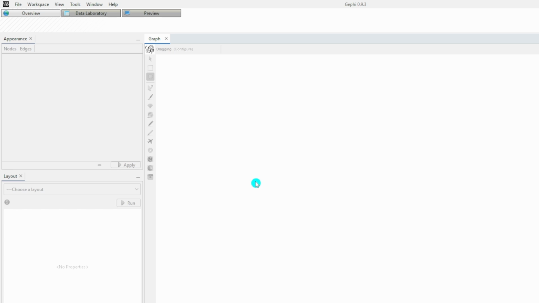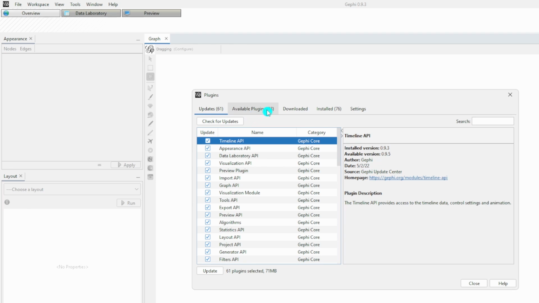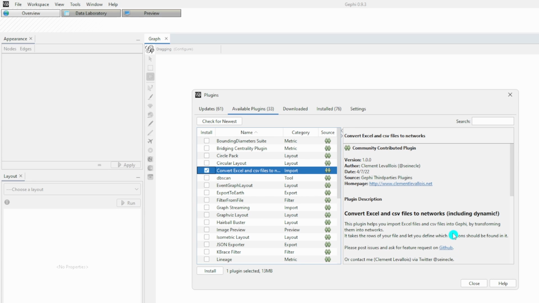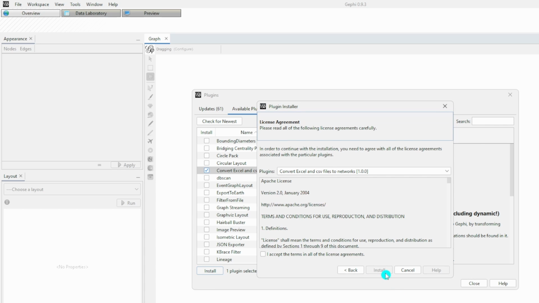There are other ways to import network files into Gephi for data analysis. We can use plugins. To do that, we go to Tools, Plugins, Available Plugins, click Name, so we can see all the plugins in alphabetical order. The plugin we're going to use is called Convert Excel and CSV File to Networks. Select it. Here is a description. This plugin helps you import Excel files and CSV files into Gephi by transforming them into networks. It takes the rows of your file and lets you define which relationship should be found in it. We install it. Next. Check the box, I accept the terms in all of the license agreements. But that's a lie. Anyway, install.